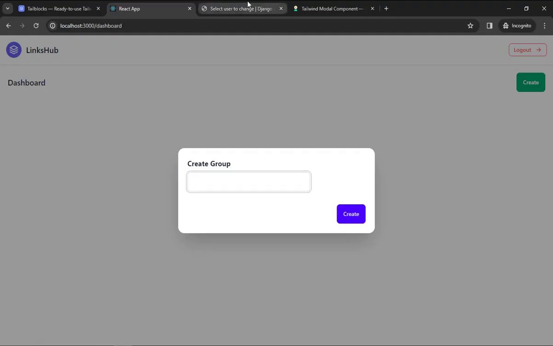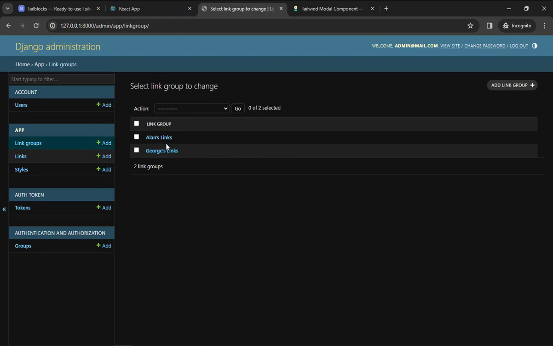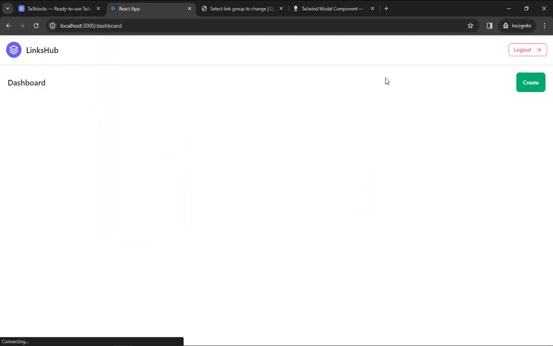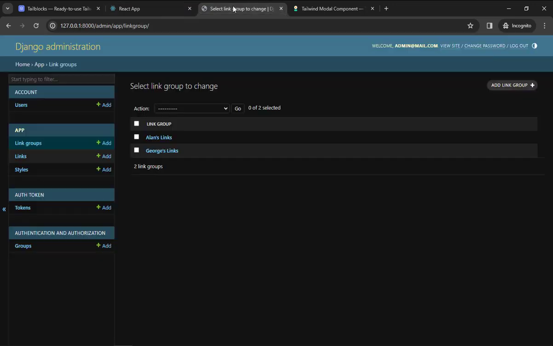So currently there are no groups in here. There are only two groups, Aaron's and George's links. So let's try creating a group. Okay, if I click on this, we can just click on the escape button to close this one. Or we can just add a name in here and we can just call it. Okay, so let's create. Okay, so it is not creating.